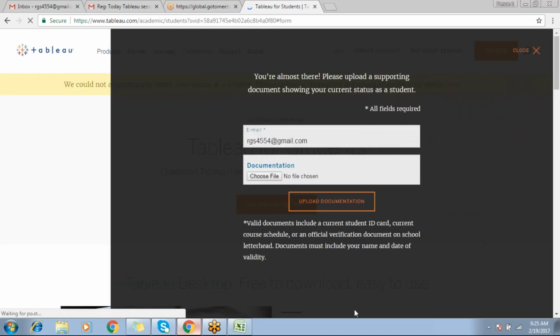Now you can see you'll get a prompt here: you're almost there. Please upload a supporting document showing your current status as a student. If you have relatives or friends who are pursuing any education, try to upload their current student ID card, current course schedule, or an official verification document on school letterhead. Documents must include your name and date of validity. Validity in the sense that the current status must be as a student. This is important.